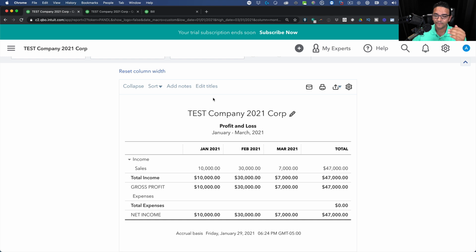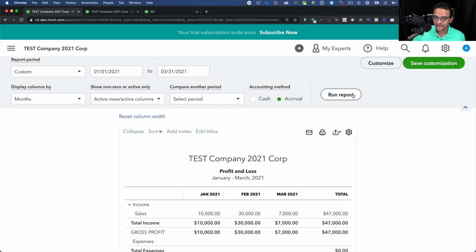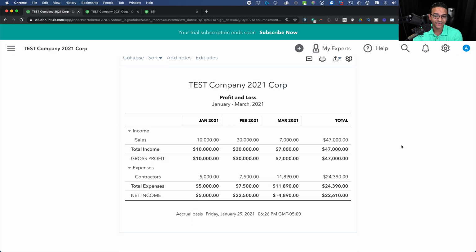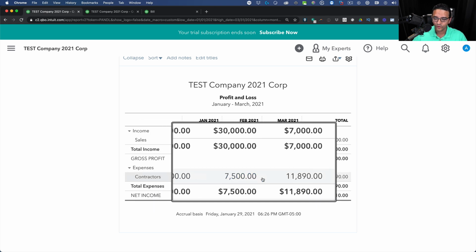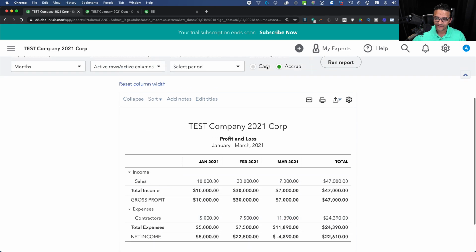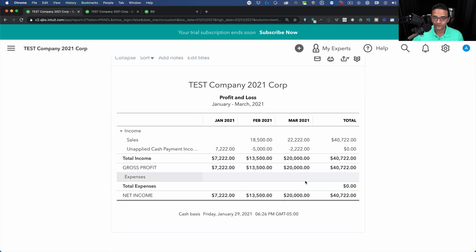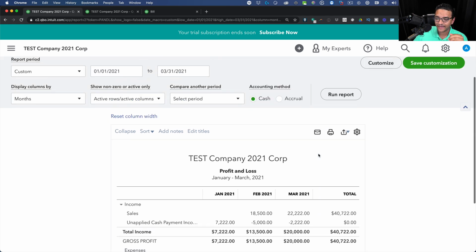When I go look at my profit and loss in accrual basis and I click on run report, I can see now my expenditure gets accrued, my expenses. If I switch this to cash basis and click on run report, none of those bills show up as expenses. Same exact behavior as the sales side. If I don't have an underlying payment, that's not going to show up in a cash basis report.